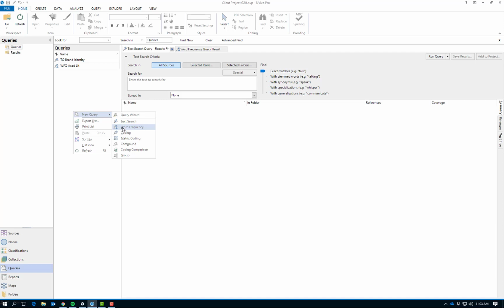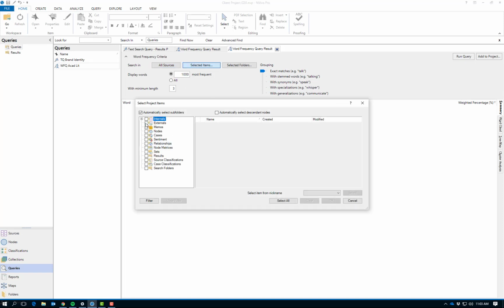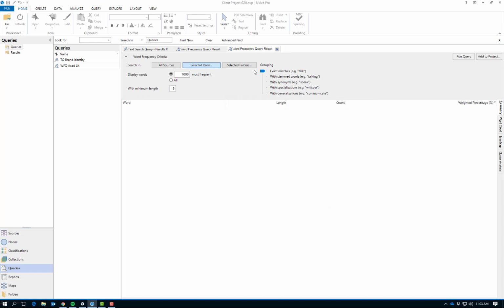So by selecting new query and word frequency, we then get a word frequency query, and I can select the number of words I want it to create or count in my word cloud. I can select the items that I am interested in. So I only want a word cloud. I'm going to get a word cloud of my secondary sources because I haven't really seen them very much so far. And I say OK.